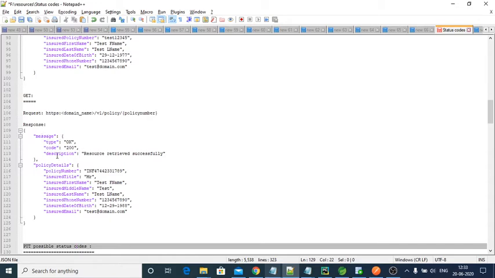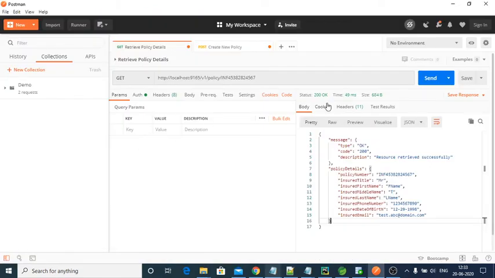Message, type, code, description, policy. This is the response of the policy get API. So that is nothing but something like this. The 200 code, and the type should be okay for retrieving, always as per the industry's REST API standards. So this is my message description.